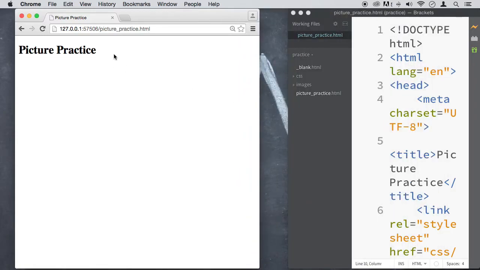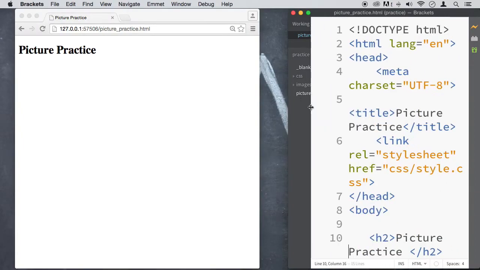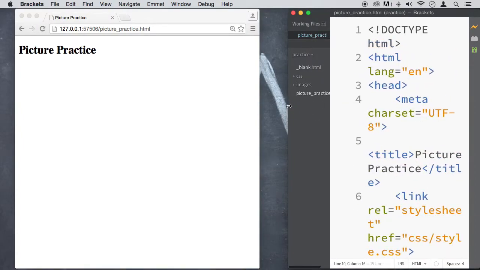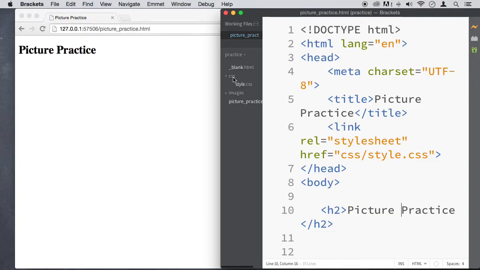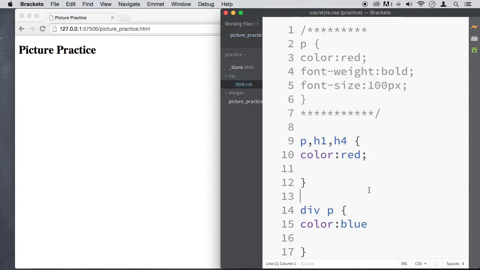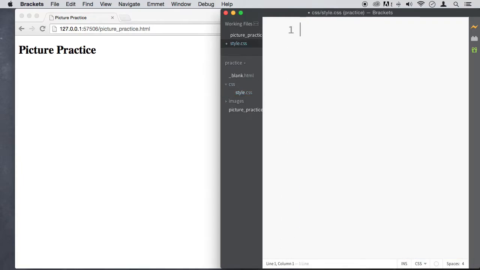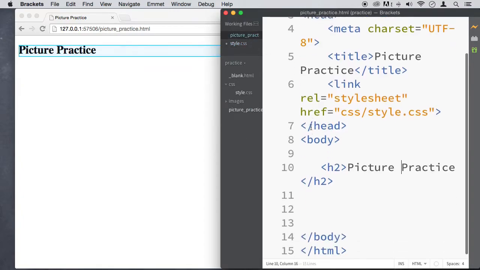I don't like the title there all the way on the left side. That's the default style that the browser gives it. So I'm going to go to my style.css inside the CSS folder, and I'm going to delete all this. I'm going to press Command or Control A, and then my delete key. Now I have this. Let's go back to this picture practice right here.